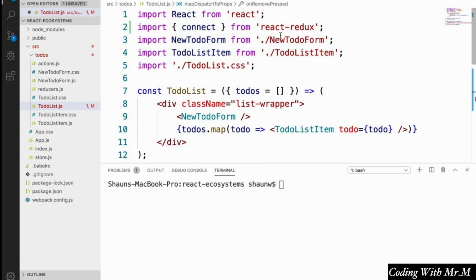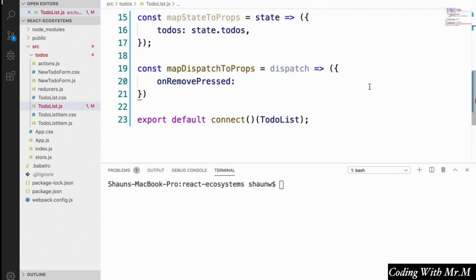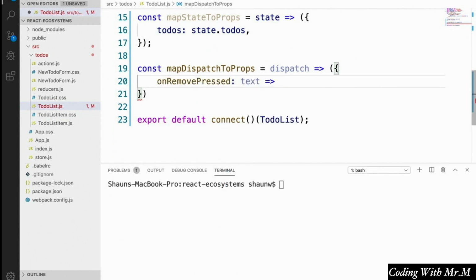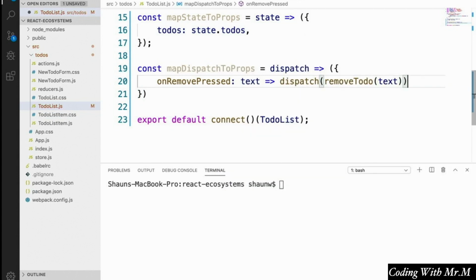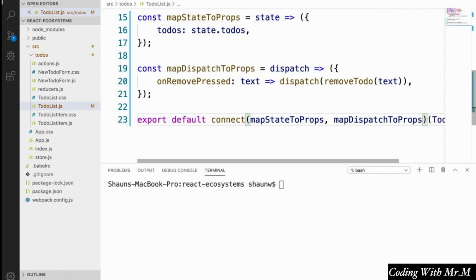And we're going to need to go up to the top and import our removeToDo action creator that we created earlier. Import removeToDo from actions. And then our onRemovePressed property here will just be a function that takes the text of the to-do item we want to remove as an argument, and then it dispatches that removeToDo action with the to-do's text. And let's pass these two functions to connect, mapStateToProps, mapDispatchToProps. And there we go. Our to-do list is now connected to the Redux store.